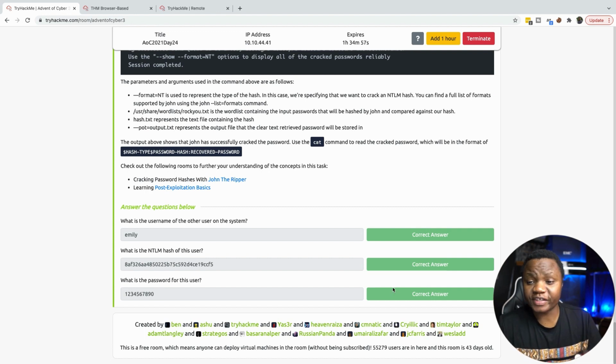So if you're going for the OSCP, make sure to know how to use Mimikatz and also know how to crack passwords, because this is Windows and it's going to be very helpful for you.